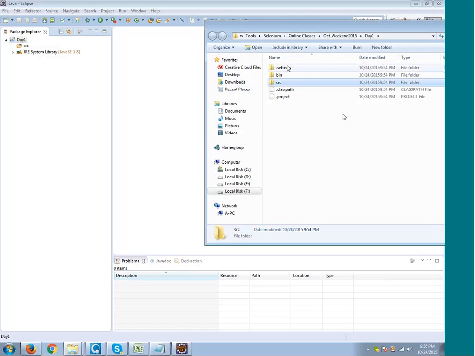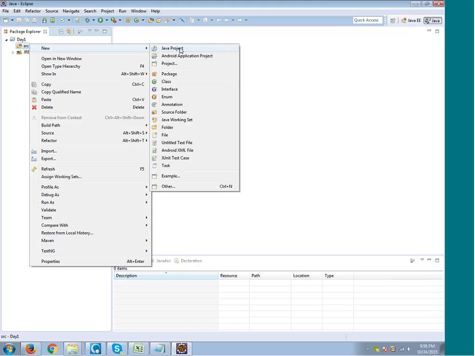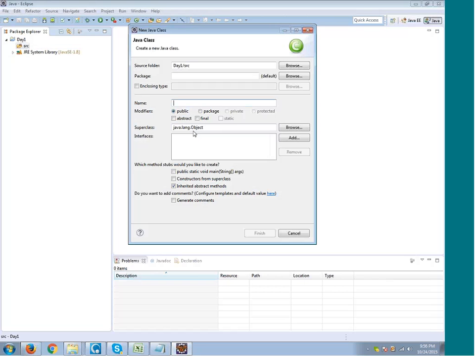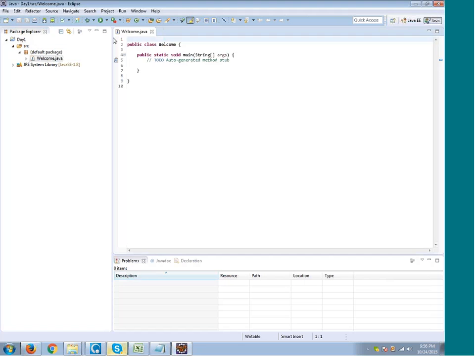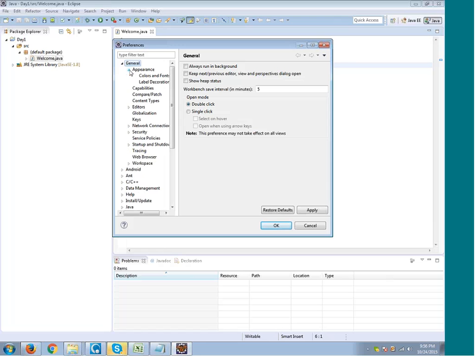Fine, so in source folder, suppose I make a new Java file. Okay, new Java file is also known as class. Fine, right click, new class, right, and I'll call it, say, welcome. Fine, I'll check this checkbox, public static void main, and this will finish and it will generate some code. Let me increase the font size, just a minute.